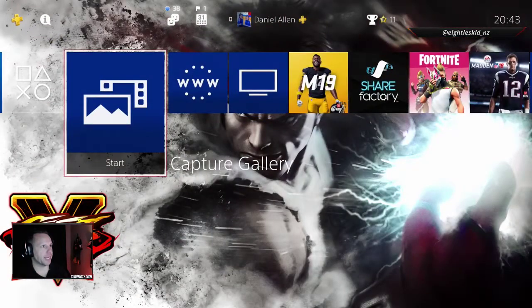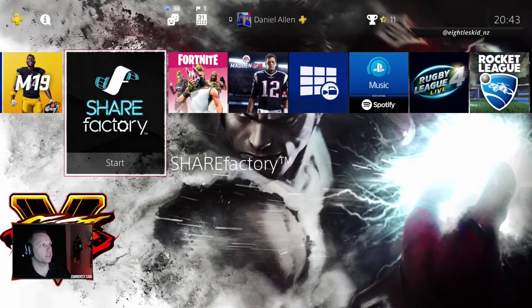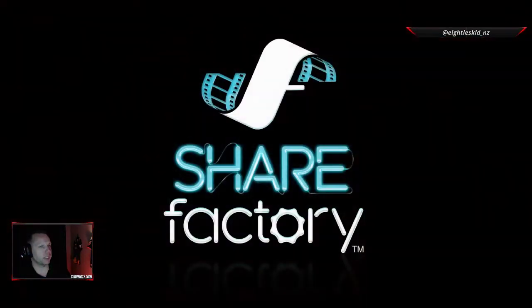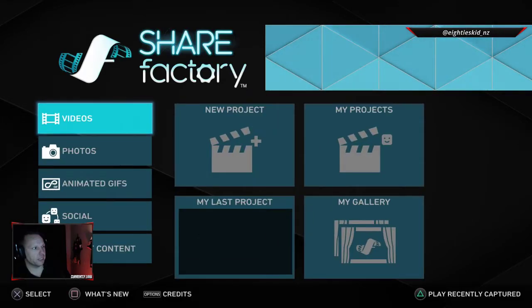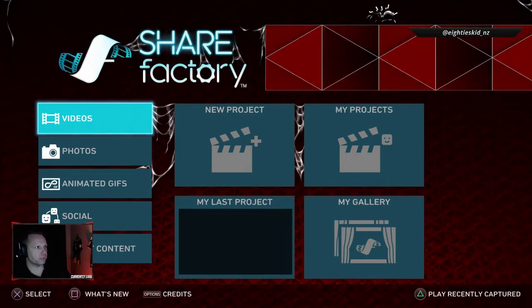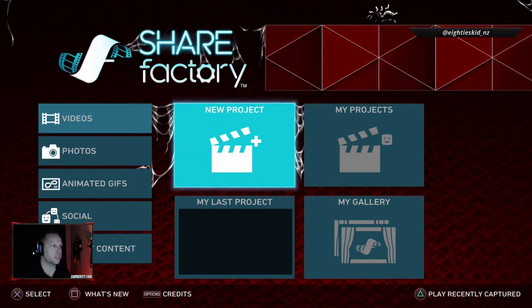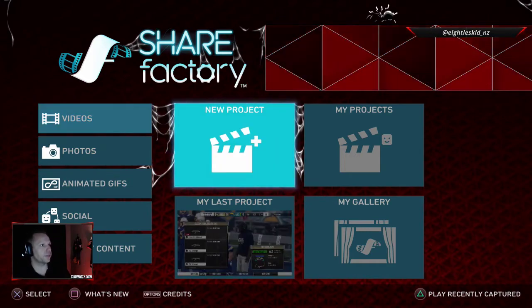Now, once you've got that game clip ready, that's when you open up ShareFactory and get down to business. Now, ShareFactory might be a little bit tricky for some to get started. It's kind of simple, but once you get used to it, it's quite easy. So the first thing you need to do is hit open new project.